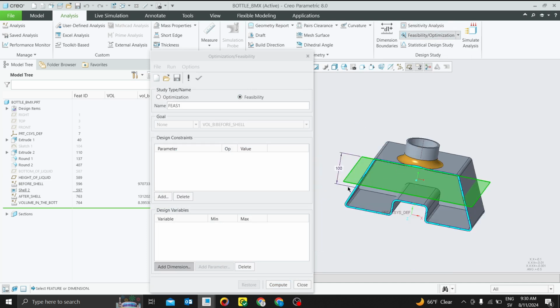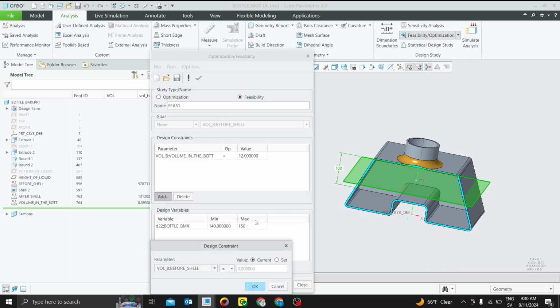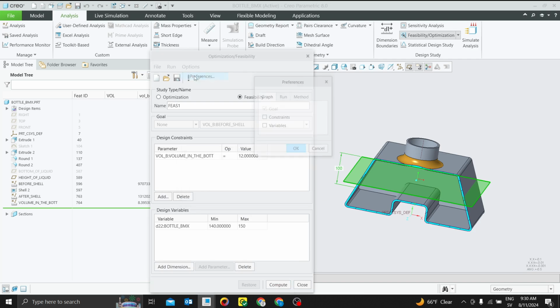Let's do that. This one here. We said 140 to 150. And the parameter we want to change is the volume in the bottle here. Volume in the bottle, set it to 12. Like that. Okay.